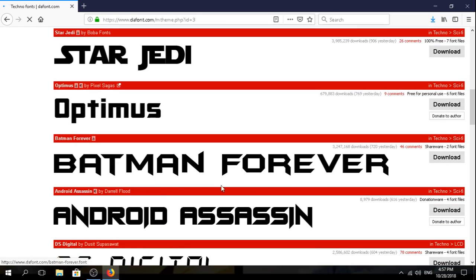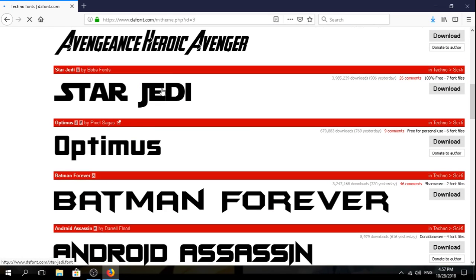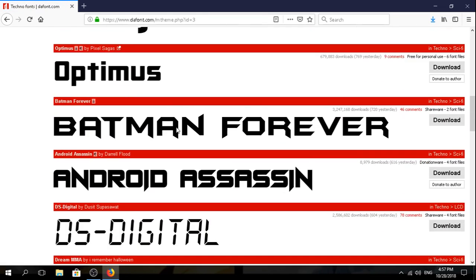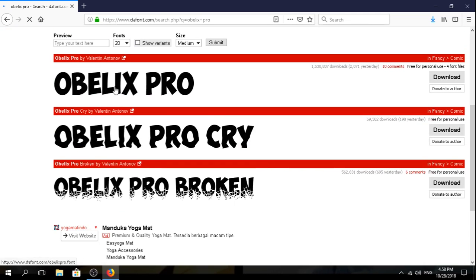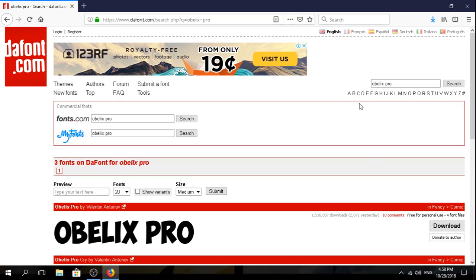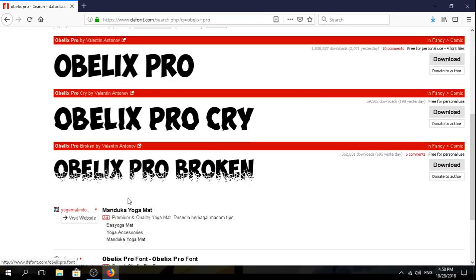And as you can see, there are a lot of fonts. There's this font which is like Star Wars, and then this is like Avengers. One of my favorite fonts is called Obelix Pro. So I recommend this font for you guys because it's a really good font. I think I'm going to download this font today because I also want to show you guys how to download fonts. If you guys want me to make a separate video on fonts that I think are good, then make sure you comment down below and give this video a thumbs up. And yeah, Obelix Pro.